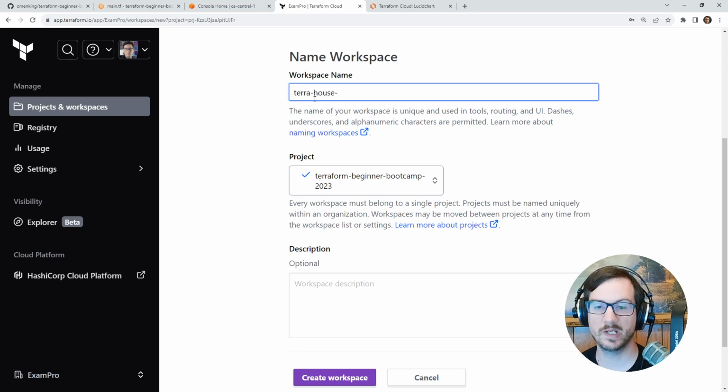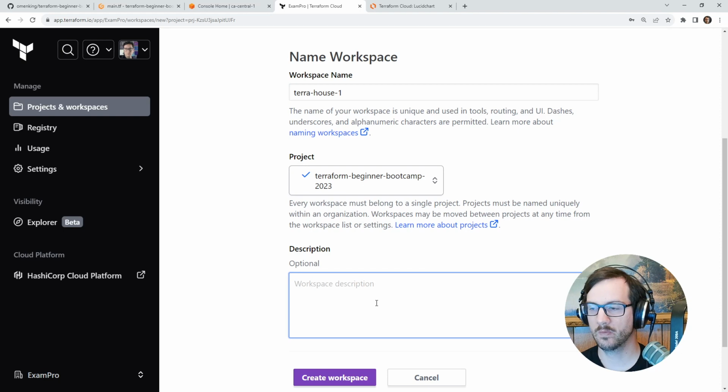And it's really going to be based on what you want to theme your house to be, but I'm going to just call it 1 for now. This will be our Terra house infrastructure that will connect eventually to Terra Towns.